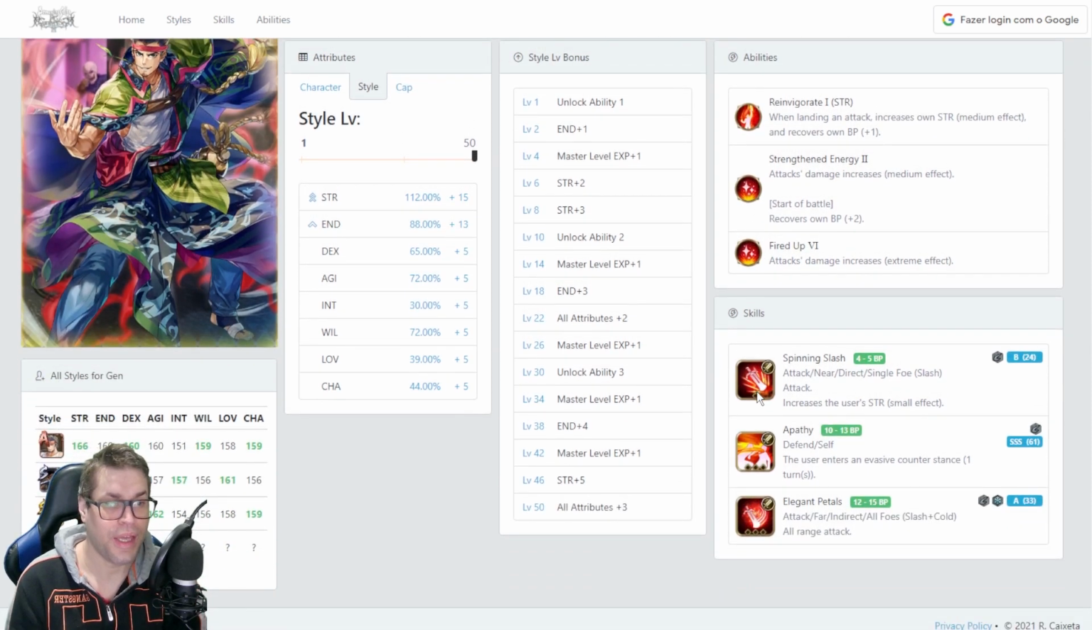For our skills, what we have is Spinning Slash, a 4 BP attack that buffs his own STR by 25% on max level and deals damage B power 24 mod. It's not weak. I can tell you that for 4 BP, it's good for him since he gets 4 BP when he attacks anyway, and he can keep buffing for a total of 40% when he lands both buffs.